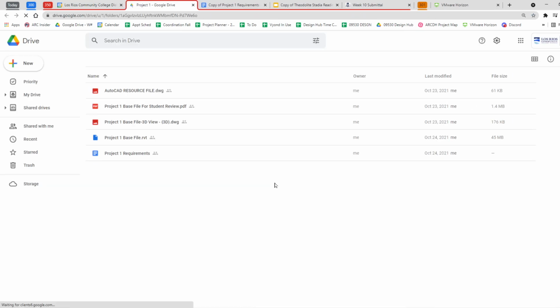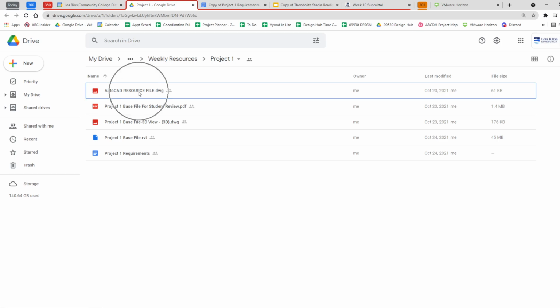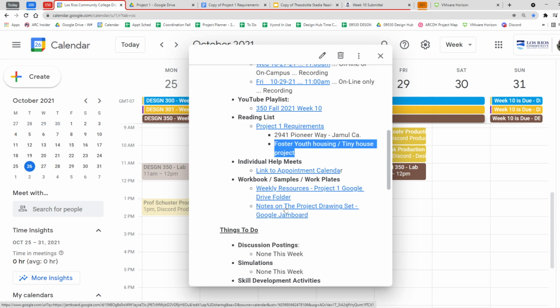See if I've got that open yet. Nope. So the AutoCAD resource file has layers and dim styles and title blocks, and you can copy those out of that to put it into your file if you're using AutoCAD. And then there's a Revit file for you to use and the requirements. But also, and this is what I'm going to go over today, I put onto a Jamboard some copies with some notes about what you need to put on each of the sheets.